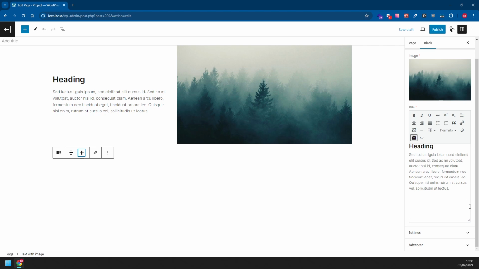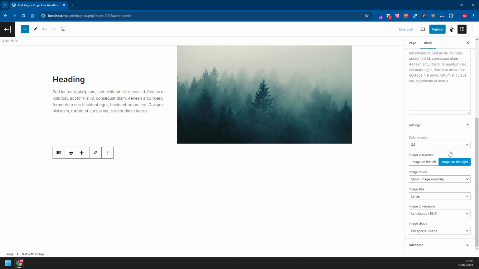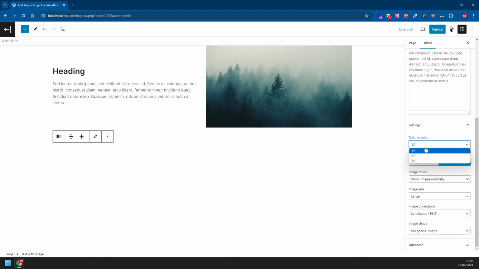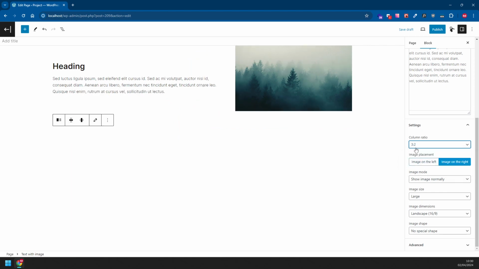There are some more settings. This is the block that has probably the most settings. The first one is we can change the column ratio. By default, it's 2:3. You can see that the image is a bit wider. We can make them 50-50, or we can change the ratio to 3:2 instead. And now the text is more wide than the image area.